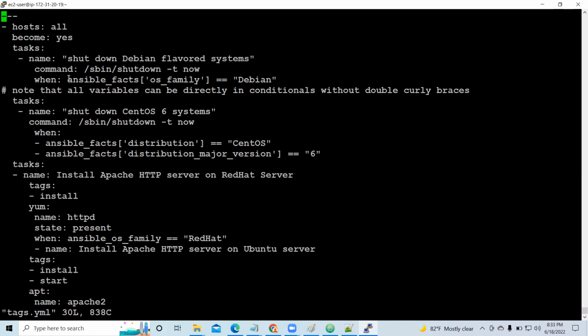Say the Ansible facts OS family is equal to Debian. The condition is there, the when. So when is a keyword we use for conditions, right? If there are any Debian computers, just shut down the computers. Shut down, right?